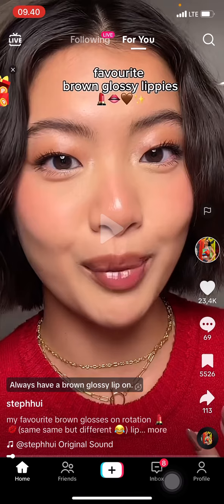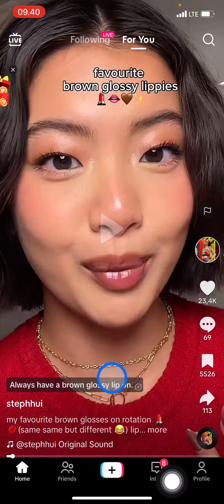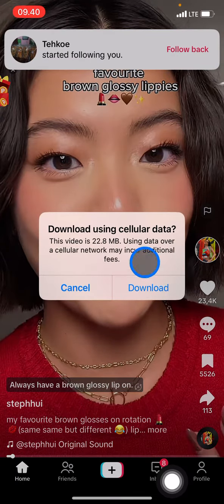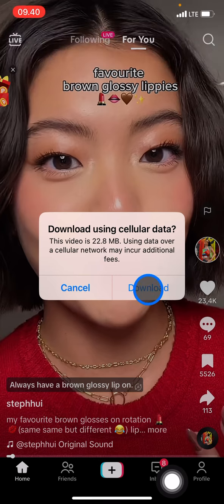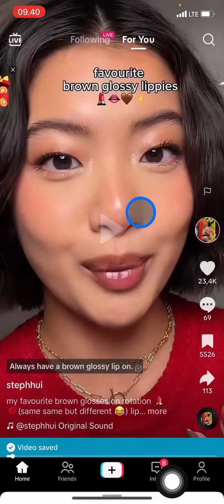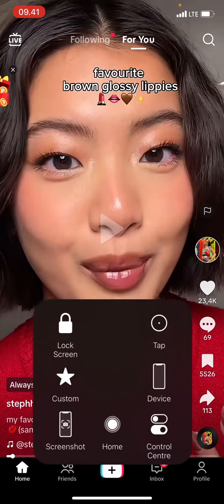If you find this video really interesting and really good to save, you just need to click this button, and after that click save video. And now you just need to make sure that you confirm to download. Now you just need to wait until the download process is 100%. And now the video is already saved. You can check it on your phone.